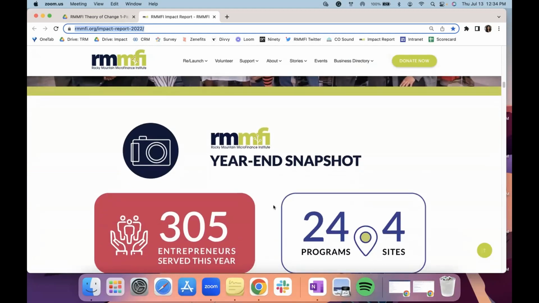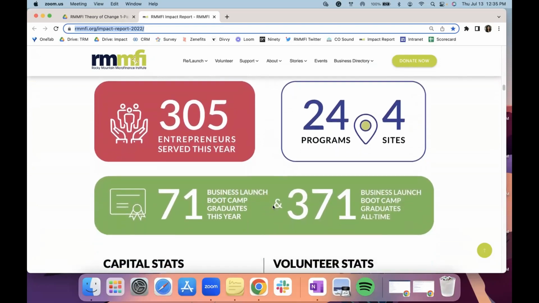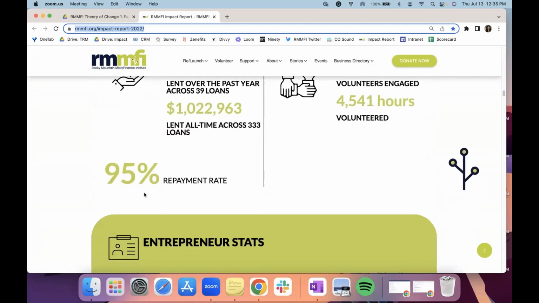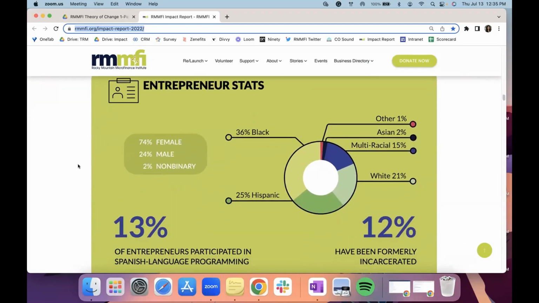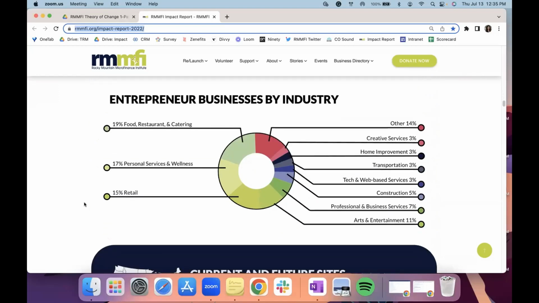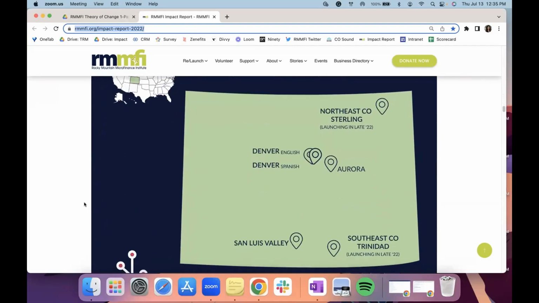Before we got into the impact structure of the report, I wanted to offer people some fast facts. So quick stats on who our entrepreneurs are and the scope of services that we provided last year. So these are real quick outputs: the number of entrepreneurs that we serve, the number of boot camps that we ran, quick stats around how much capital we deployed. A little bit of information on some of our entrepreneur demographics, the industries that our entrepreneurs work in, and then where you can find us. So we have a map of Colorado.